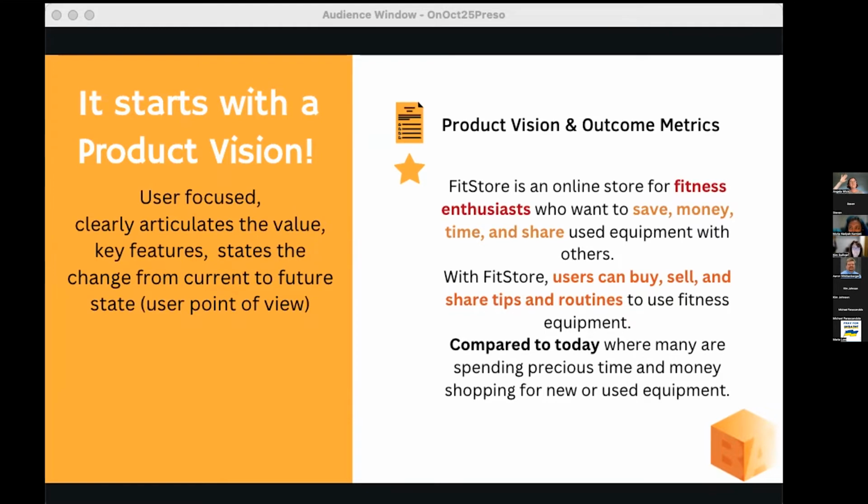Does anybody have this type of statement for their product? You've got your users identified. You've got your value identified, which has to tie to your outcomes, your key features, and why it's different than today, which to me is so darn important. Why is it different than today? Because then we can really get at it.